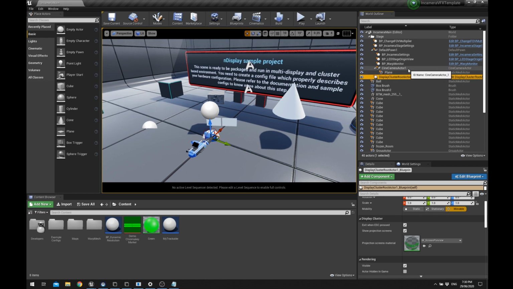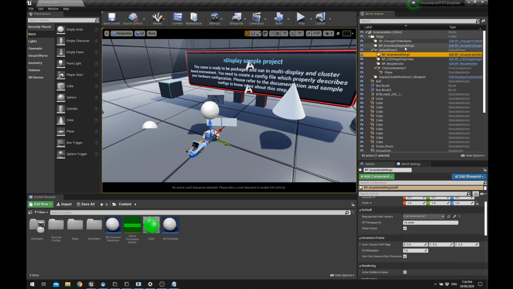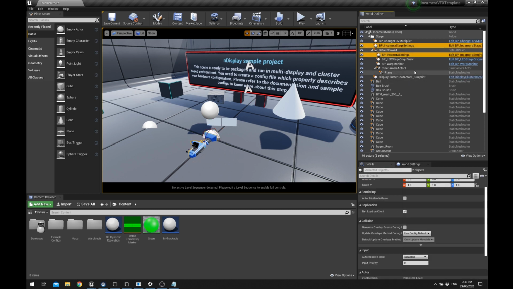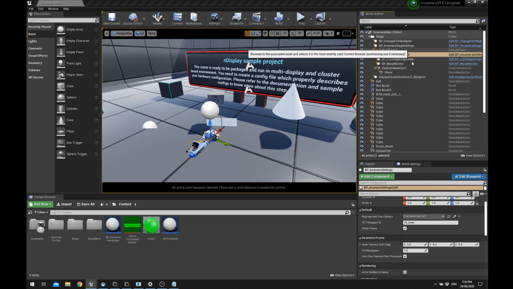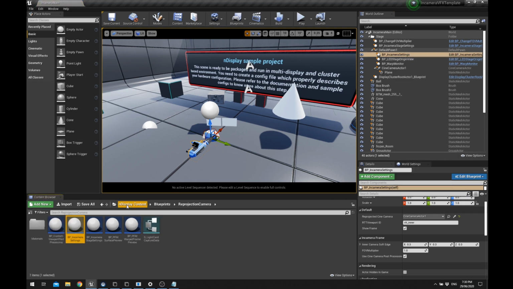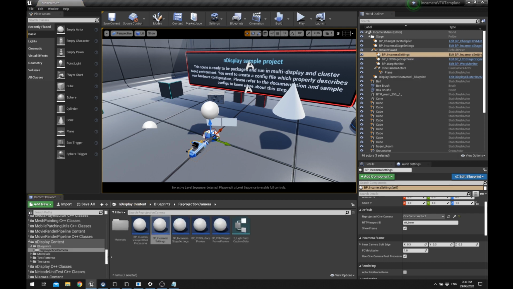And then the other main things for the in-camera frustum stuff to go are the in-camera settings and the in-camera stage settings. Those two in particular are ones that are in the install directory of UE4. And we can find that if I go browse to asset, you can see it's in nDisplay content. So it's basically all the way down in here, in stuff that's installed.